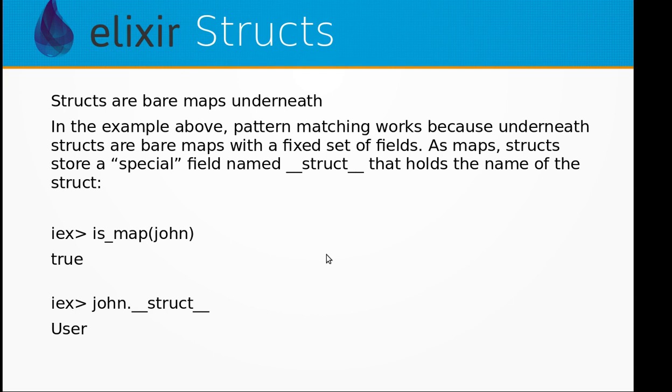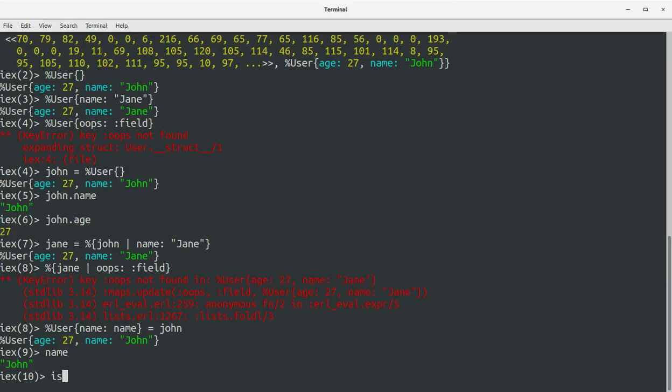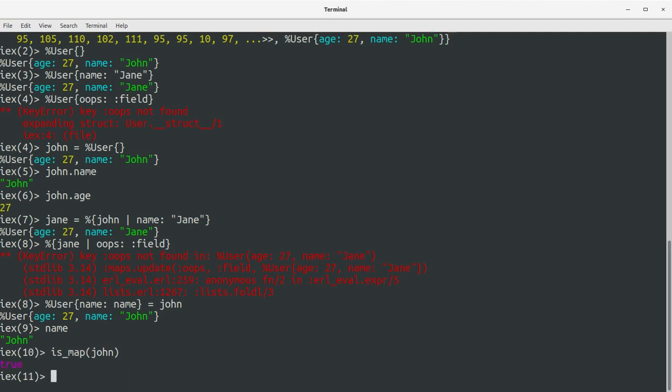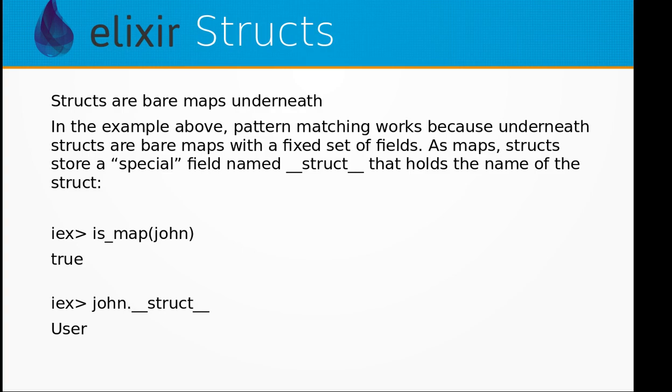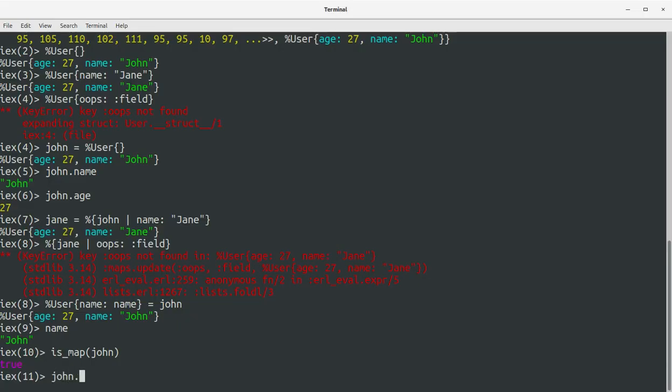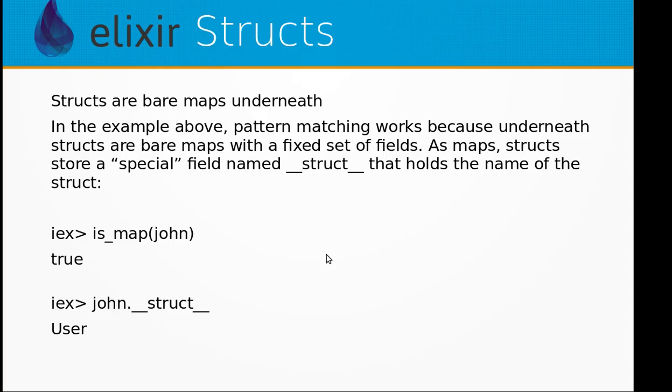Structs are bare maps underneath. In the example above, pattern matching works because underneath structs are bare maps with a fixed set of fields. As maps, structs store a special field named underscore underscore struct underscore underscore that holds the name of the struct. So if I pass the John object to the map, it returns 2. And if I say John struct, it gives me user.